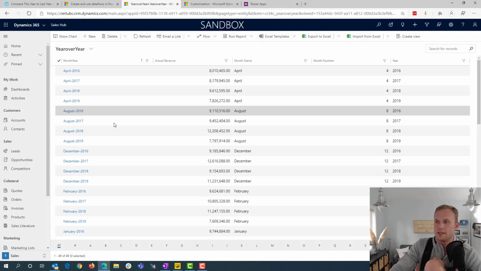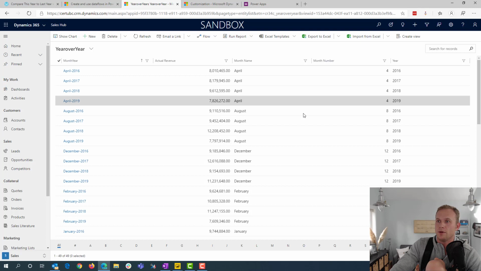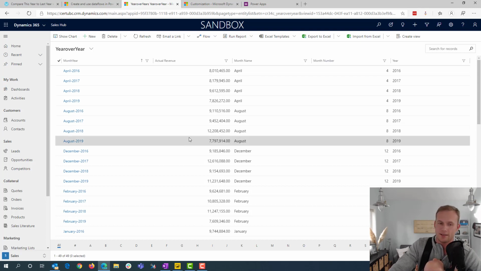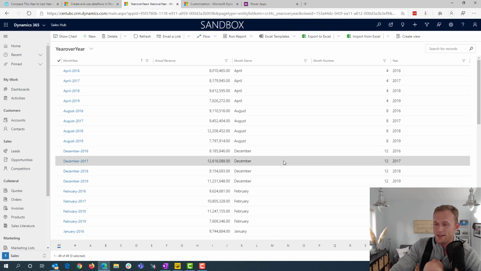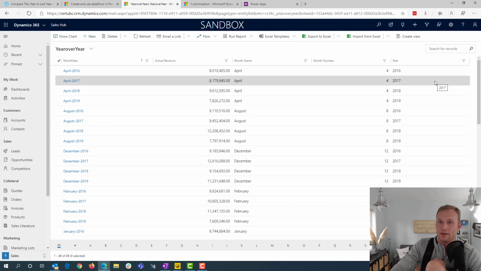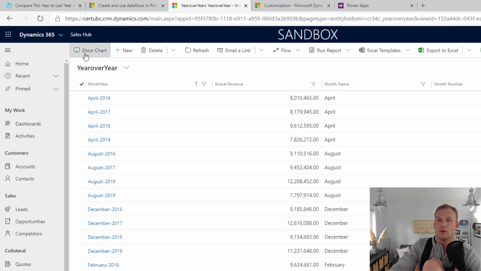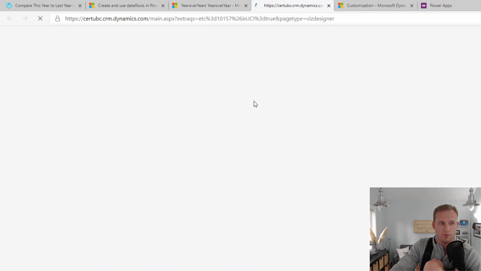This view here, and we can see that we have all the data we're looking for. We have the actual revenue. In hindsight, I should probably have formatted this as currency instead of a value, but we'll just leave it at that for now. All right, I have the month name, I have the month number, and I have the year. So now I actually just go ahead and create a chart. So I'll click on show chart. There are no charts yet, so we'll actually just go ahead and create one.